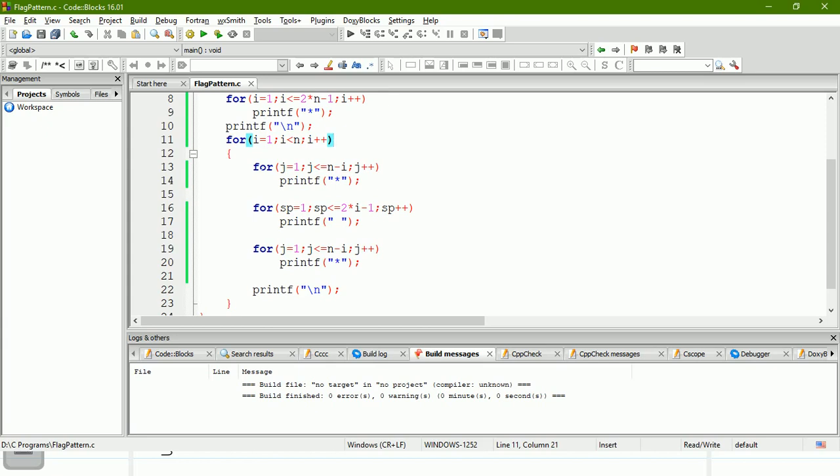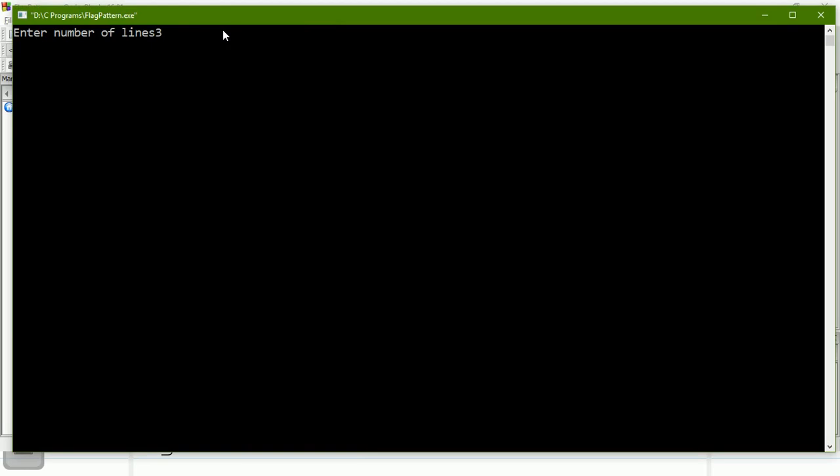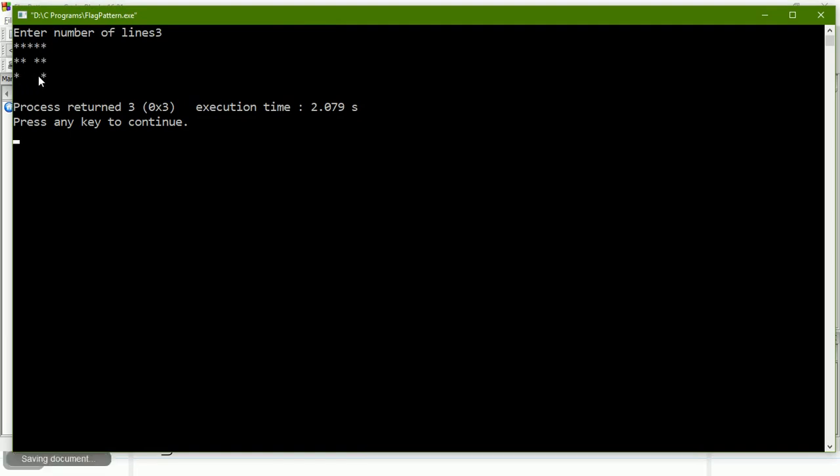Then the first inner loop is to print a star, the second one is to print the space, and the third one is to print a star again. When we complete this part, we will print a new line, so that the next pattern will appear on a new line. So let us run this. Let us try for 3. See, the first line has 5 stars, then star space space space star, then star space space star.